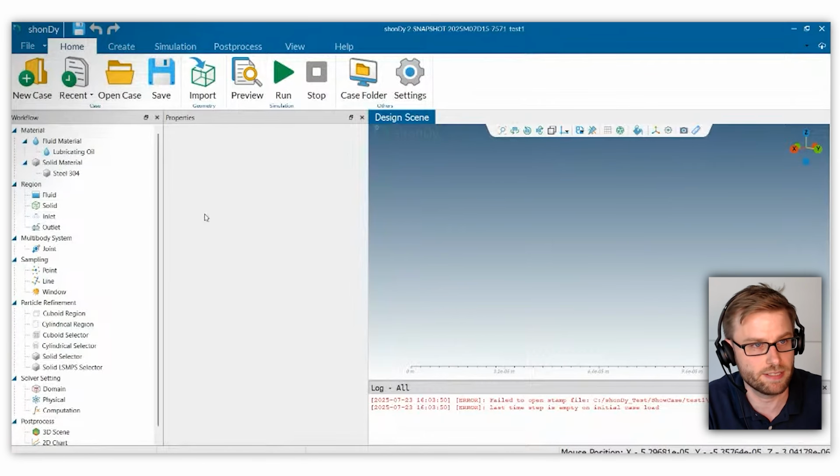So this is a fresh case now, and the idea of our workflow is if you start from the top to the bottom of our workflow tree and you reach the bottom of it, you will have a finished case set up, and you should be able to run the simulation. As you already see here, we have two default materials, and our default material on the fluid side is lubricant oil. So this is also a sign where we are coming from. So our main applications are lubrication cases.